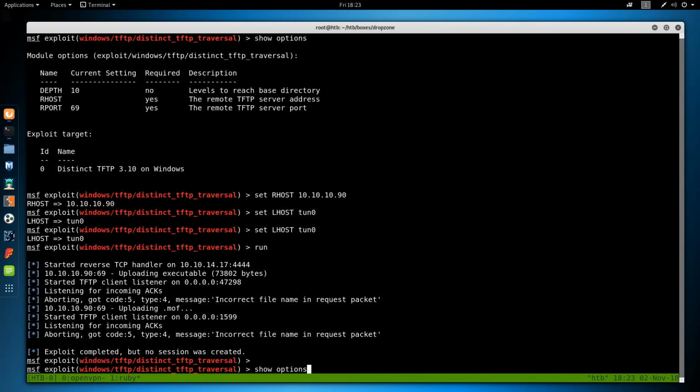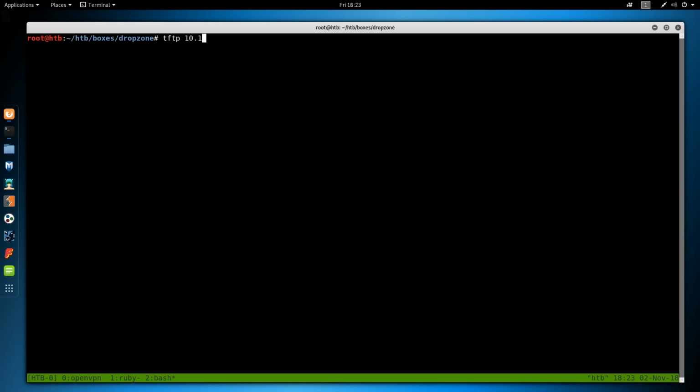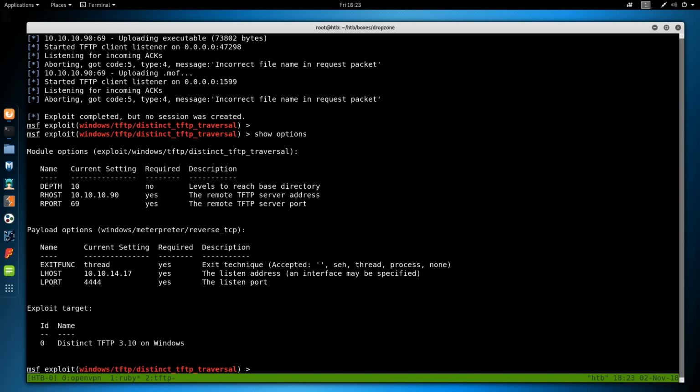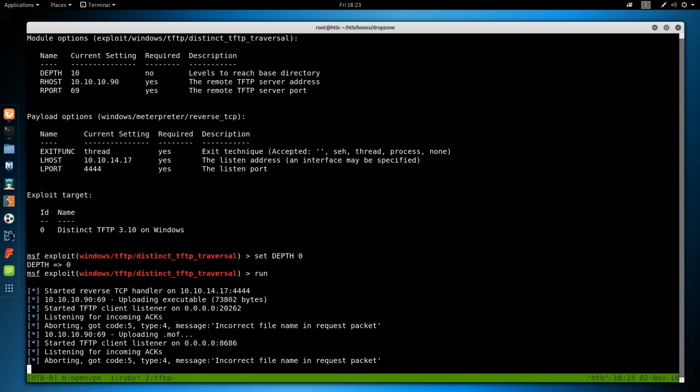So if we do show options, we have the depth set to 10, which may be the issue because that's doing like ../. So let's see what happens if we do a new thing, TFTP 10.10.10.90, get /Windows, access path is denied, get ../Windows, incorrect file name. So you have to be dead on with your path traversals. So if we do set depth to 0 and run this, it's still doing the same exact thing.